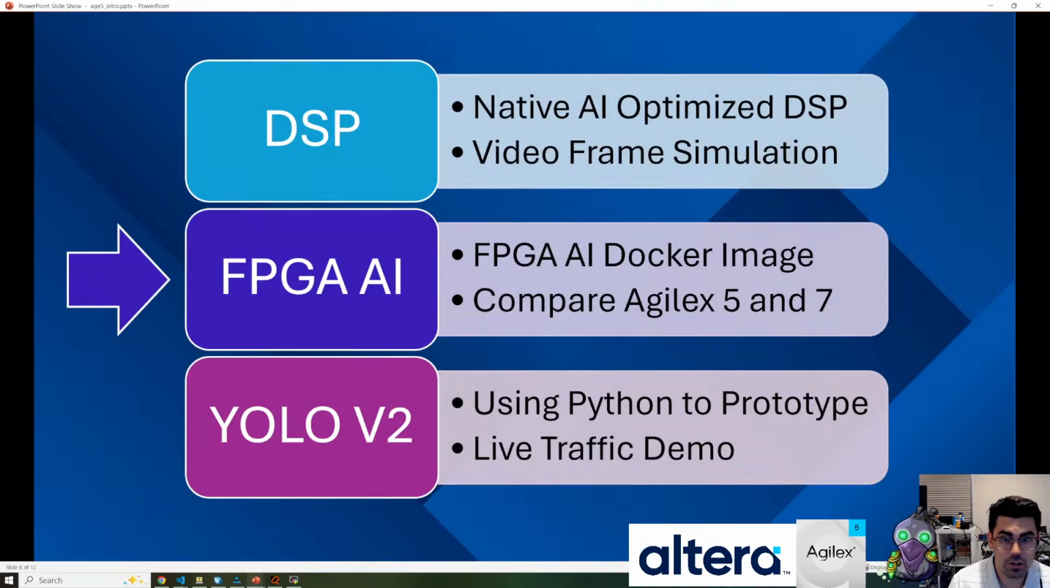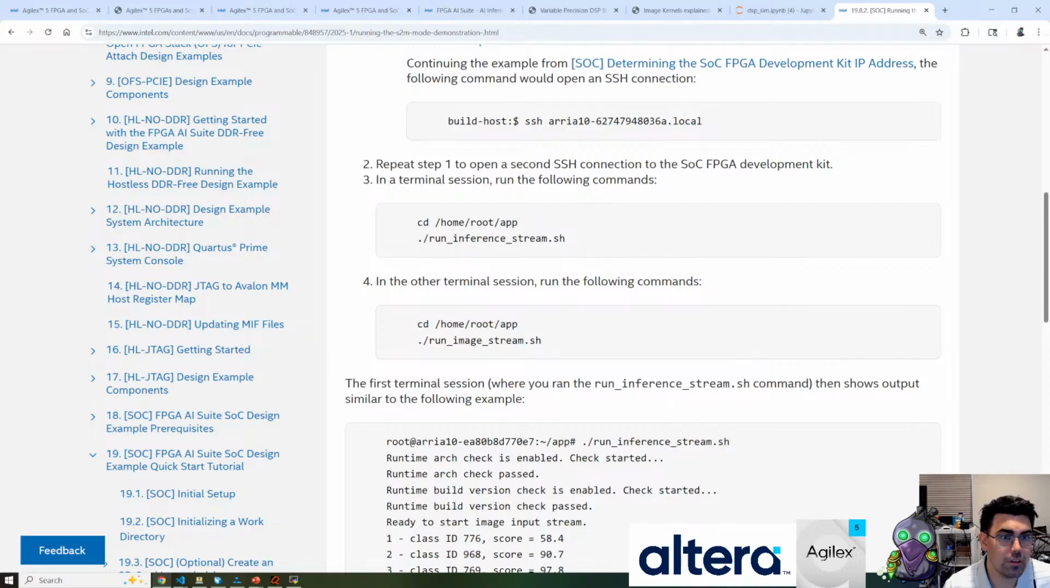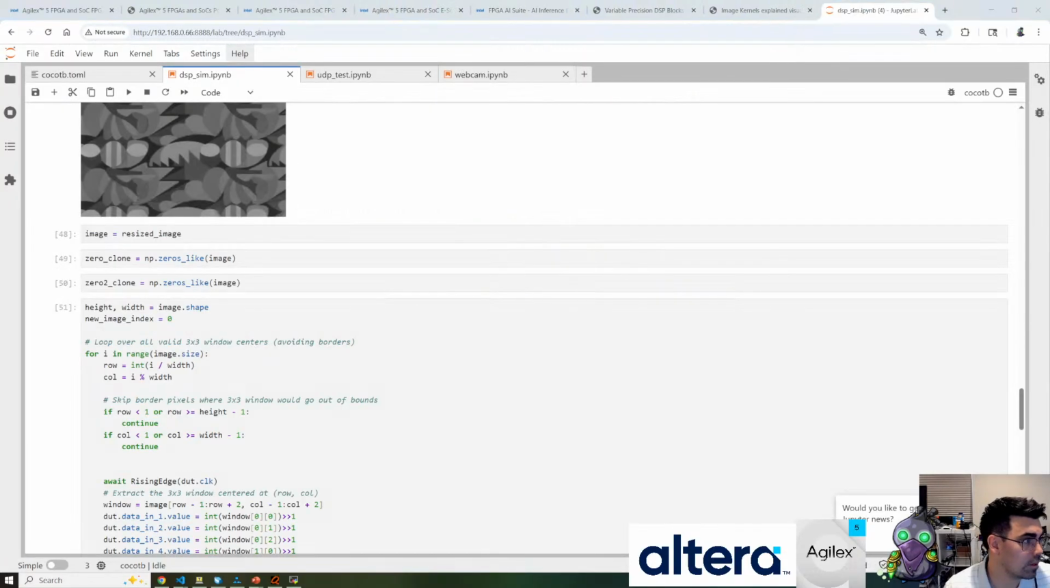So next for our stream, we're going to be looking at doing a Python live demo using a YOLO v2 model. This is using the YOLO v2 traffic model provided by the OpenVINO Zoo. Let me see if I can go paste that down. There we go.